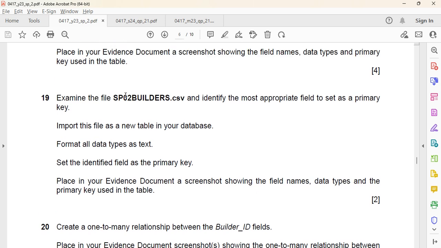Examine the file sp02builders.csv and identify the most appropriate field to set as a primary key. Import this field as a new table in your database. Format all data types as text. Set the identified field as a primary key and place in your evidence document a screenshot showing the field names, data types, and primary key used.